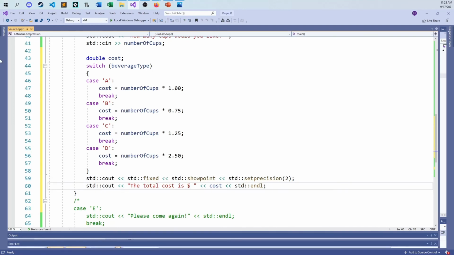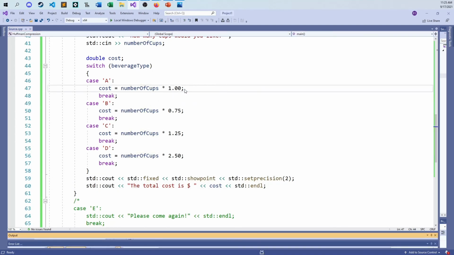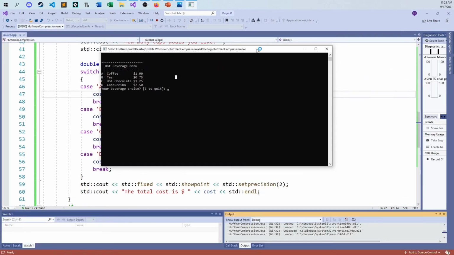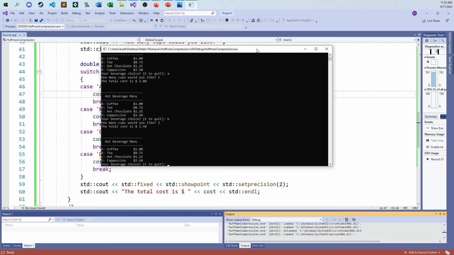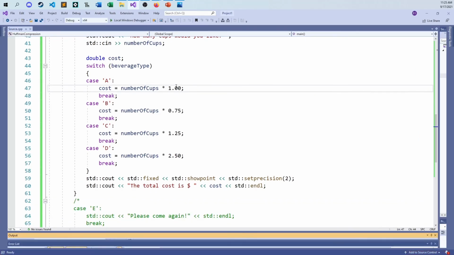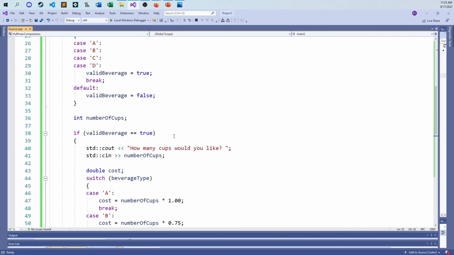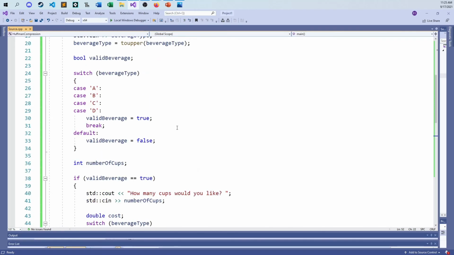So let's try this out. At the end of the day, I'm doing all of this code, and I'm not affecting anything that the user sees. 1 cup of A, 2 cups of B, 3 cups of C, 4 cups of that, and then E quits just like it did before. So now everything that's valid works perfectly fine.